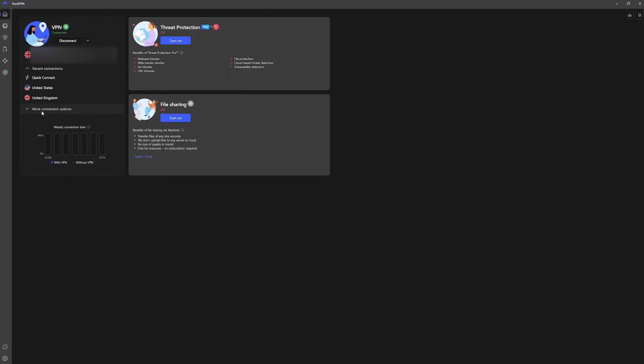come to the More Connections options, click on it, and on the search bar, search for whatever country you'd like to connect to. I'll select, for example, India. Click on India, and now you can see that I've connected to a VPN in India.